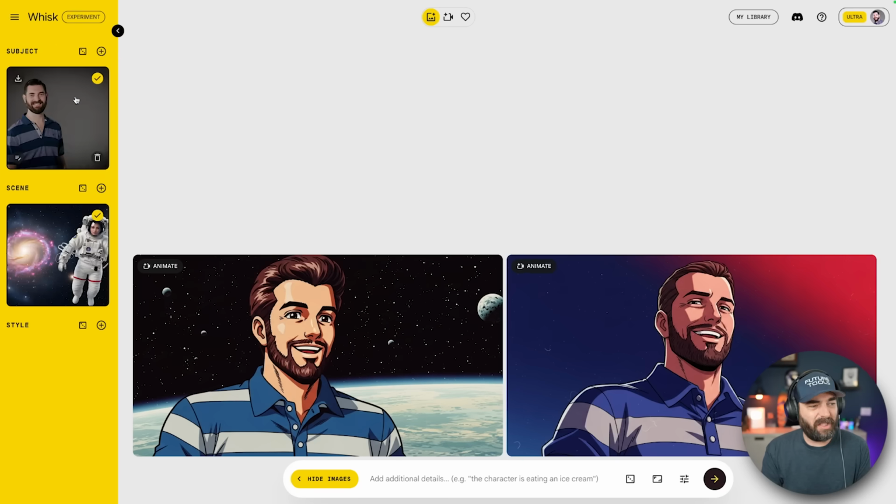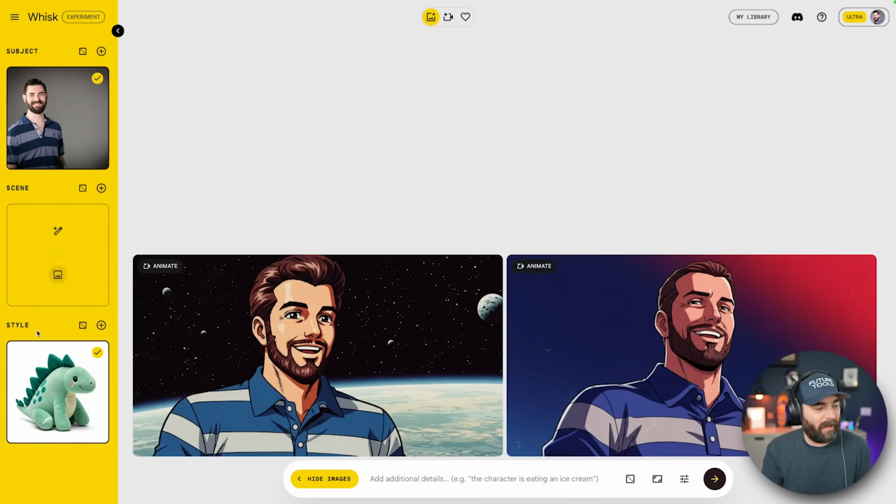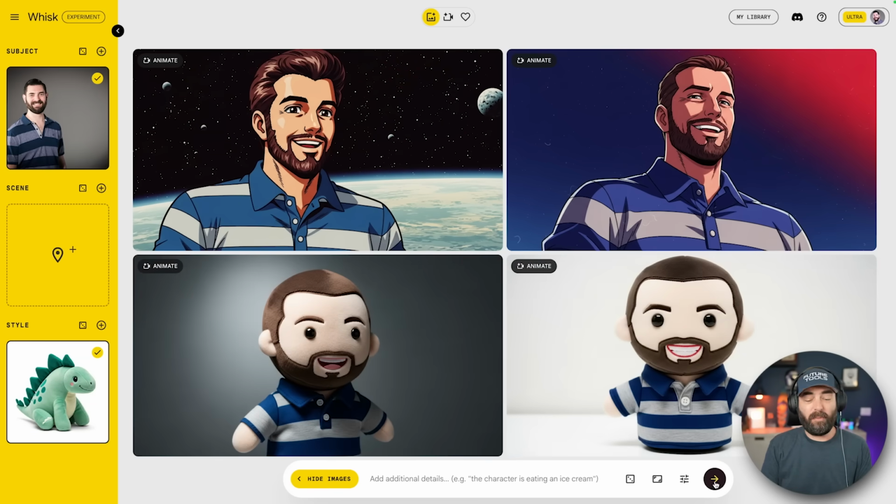I've always thought the plushie was kind of fun. Give it an image of myself. Let's get rid of the background scene and then let's use style plushie and just use those two and click generate. And now we have a plushie me.